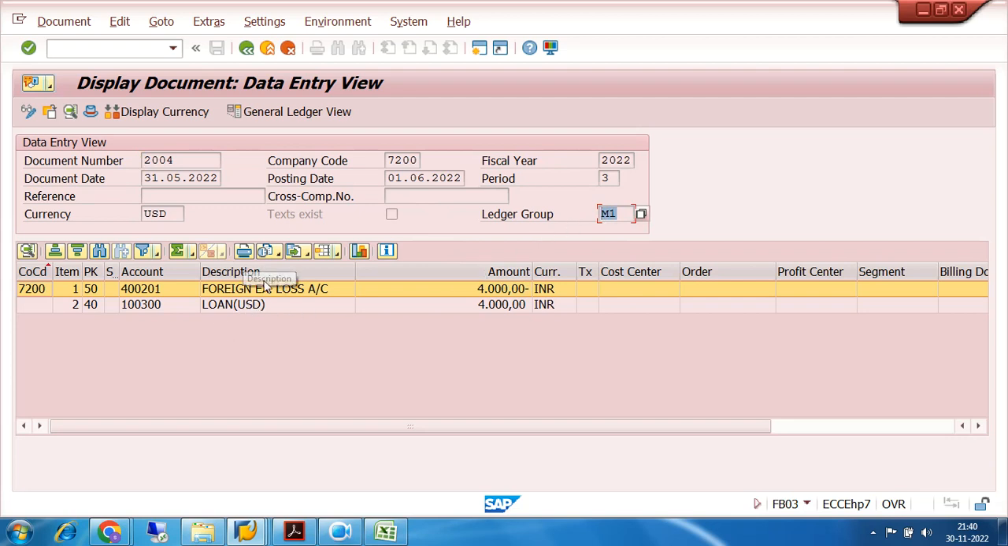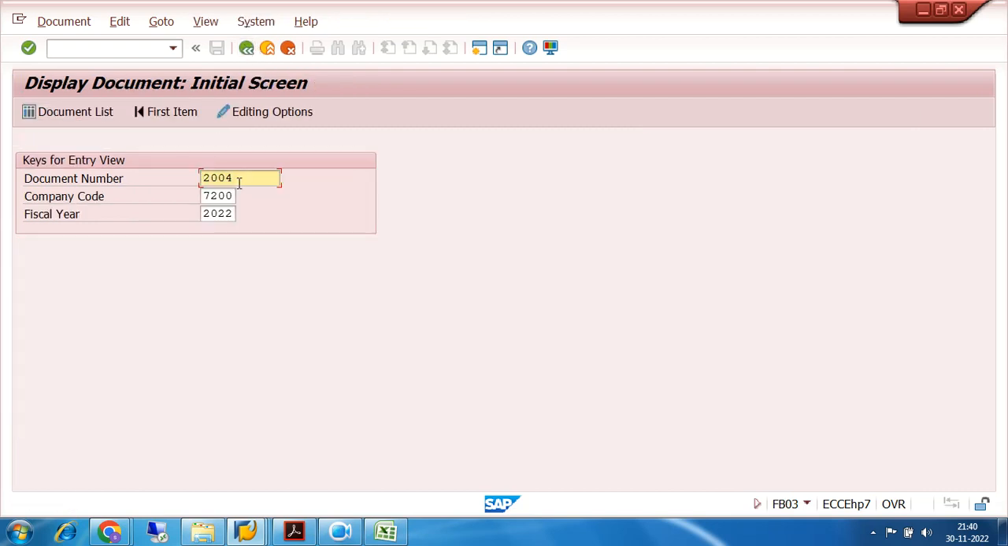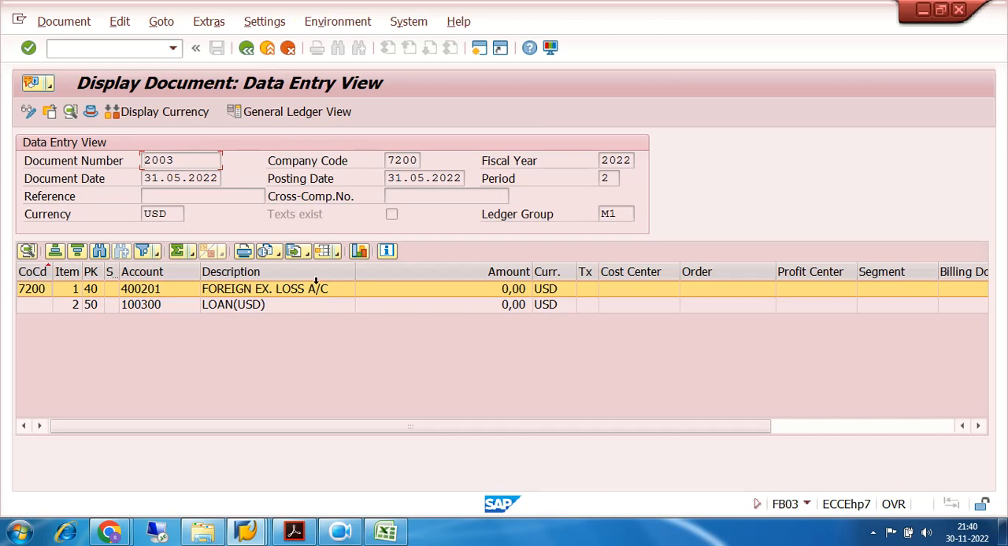So what is the original entry? The original entry is foreign exchange loss account 40. That means debit to loan. Loan is credit. But on the 1st June, I am seeing the reversal entry. So let us see another entry, 2004. 2003. Okay, this is 2003. The date of passing the entry is 31st May, and the ledger group is M1.